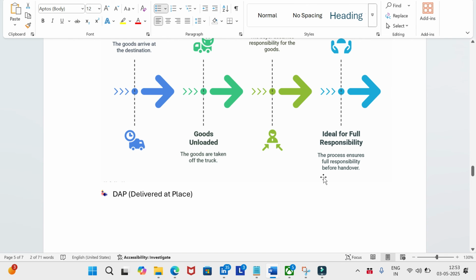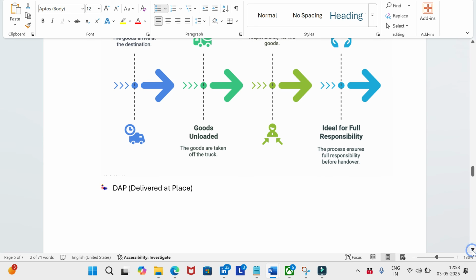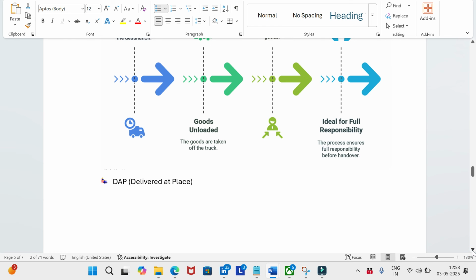So this is for full responsibility. This full responsibility means picking, packing, loading onto the carrier, arranging the transportation, right? And unloading at the destination of the customer. Everything will be handled by the seller only. So the buyer will just receive the goods, that's it.